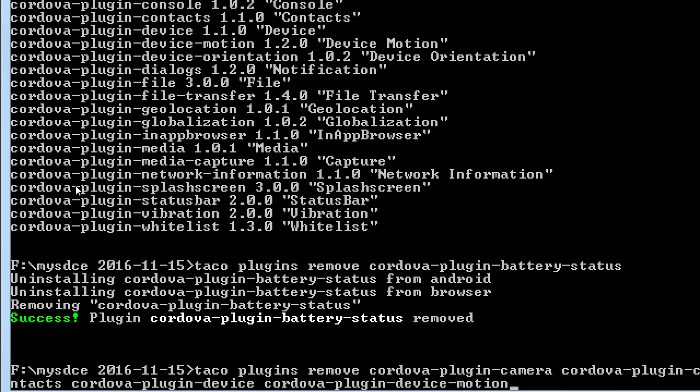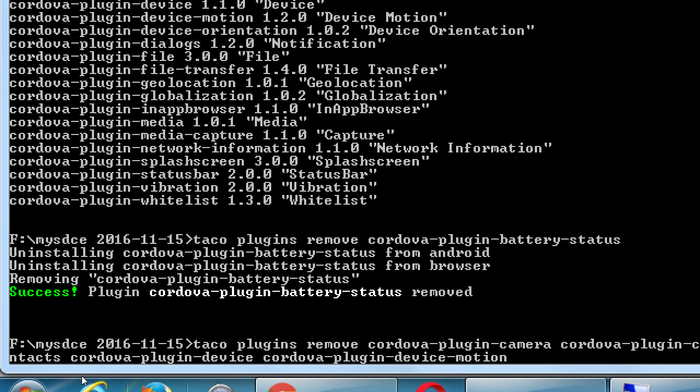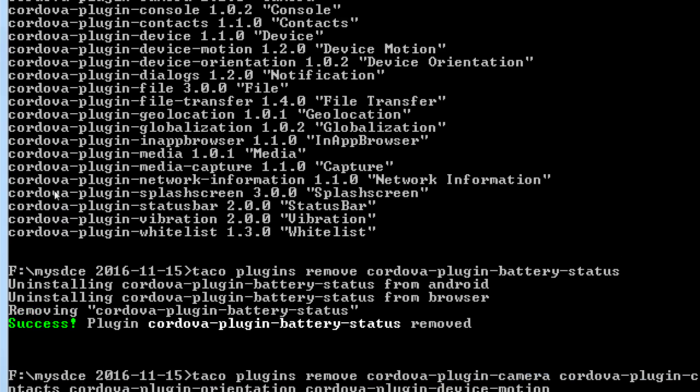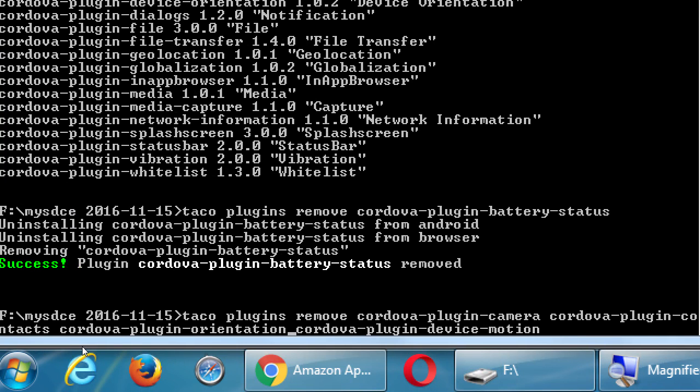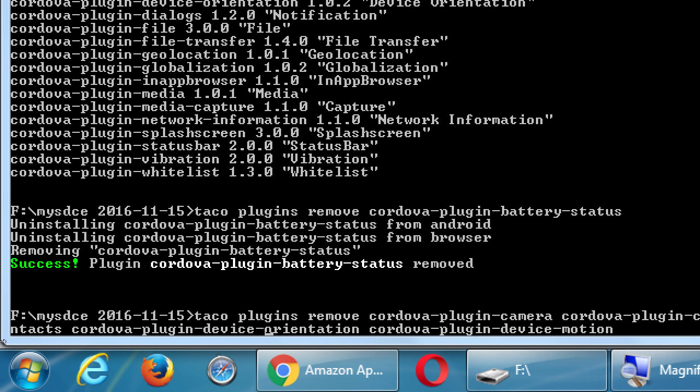Actually, we're going to keep device, but we don't want device motion and device orientation. Device will let us check features of the device, such as Android operating system version and all of that. So it's device-orientation, and device-motion.